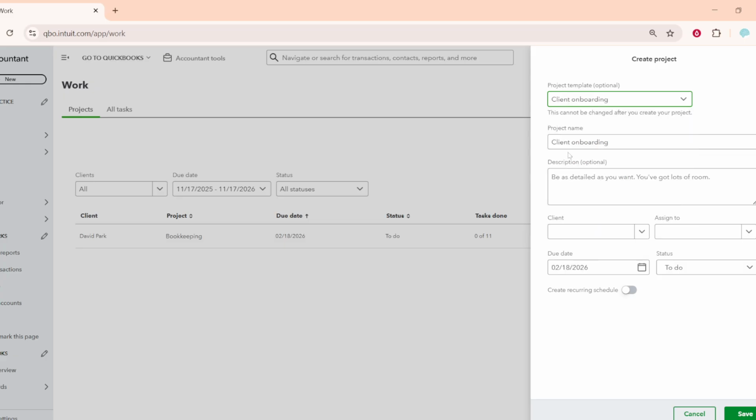Assign the project to a team member or role. Assigning by role can be helpful if multiple people rotate responsibilities. QuickBooks will show who's currently mapped to that role. If your processes are already defined, this step ensures accountability from the start.